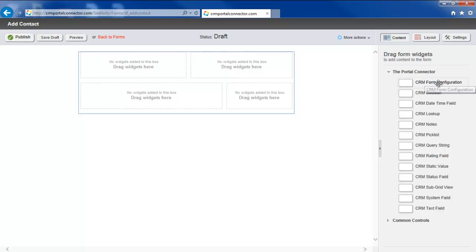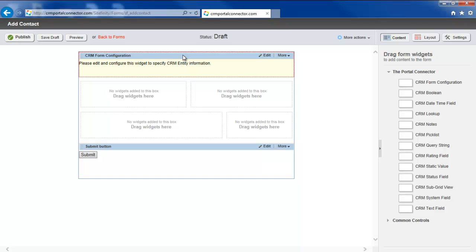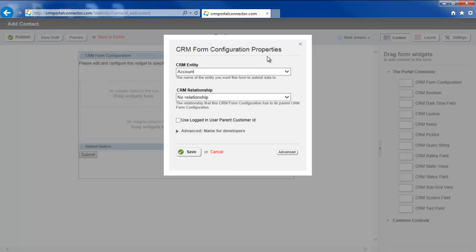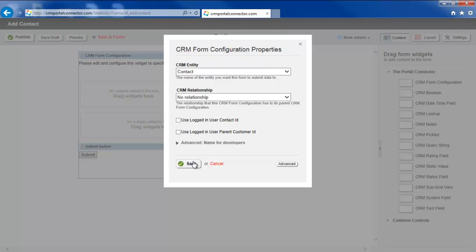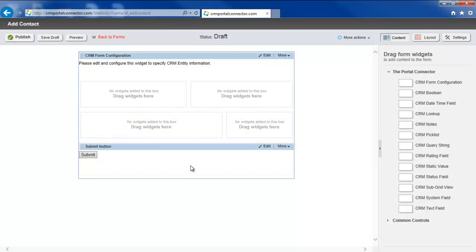And the first one I want is the first one in my list of Portal Connector widgets, and that's the Form Configuration widget. I drag that onto inside of that box I talked about, so it knows that this is a CRM entity, and I need to tell it now which entity I want this form to be based on. And I chose Contact, and click Save.